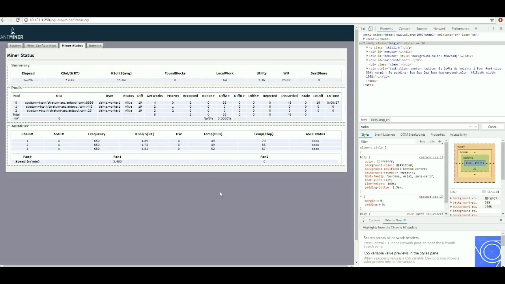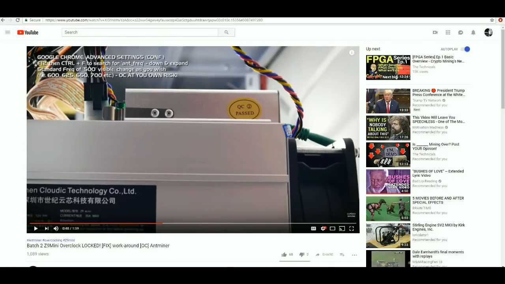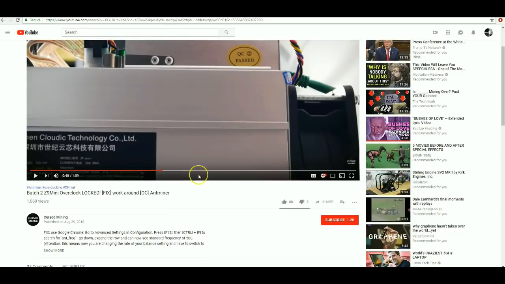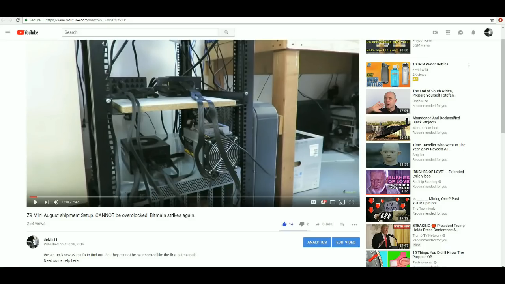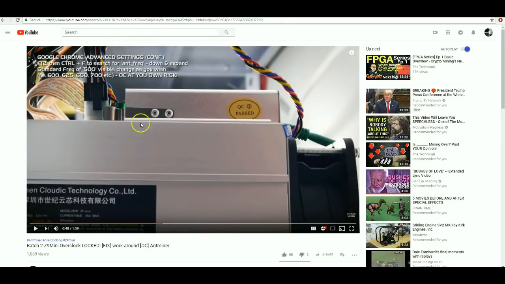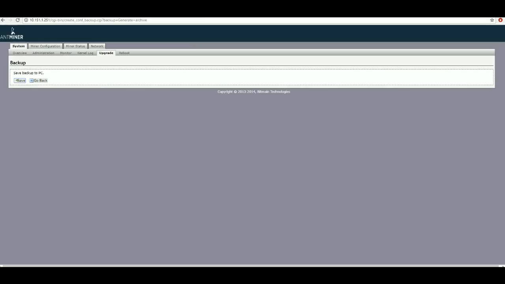So what I recommend is trying this fix first from Cursed Mining. I'll put a link in the description to this video, and hopefully this will help some of you others that weren't able to get it to work this way. Again, you have to have a batch 1 archive file for this to work. But hopefully I'm able to help some people.